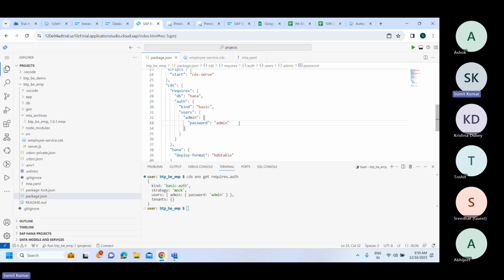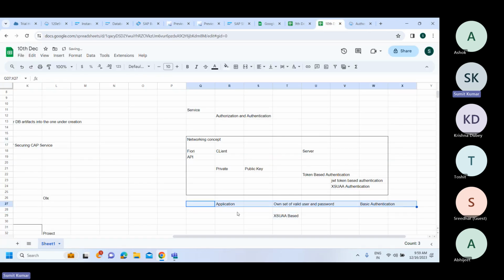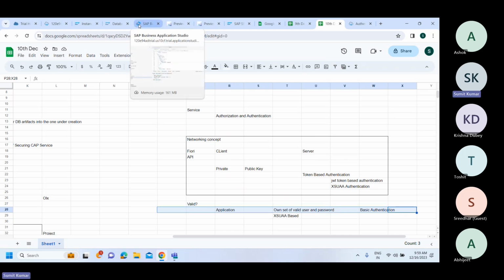Afterward, once your application is ready, before delivering any service, you will never deliver it with basic authentication. Rather, you will always deliver it with XSUAA based authentication in the world of CAP. So this is not something you are going to deliver. It's just for the development environment. Okay.